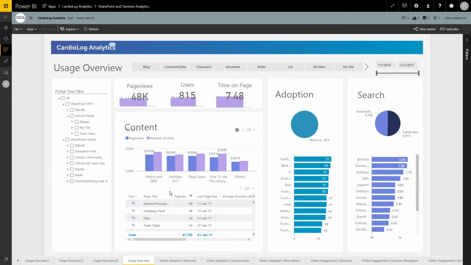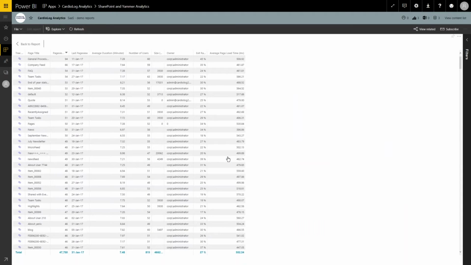You can see this breakdown over here in this table. And let's just make this a bit larger. There's so much information that you can get about each content item. For example, you can see how many page views it had, how many users used it, and on average, how much time they spent viewing each one of these items.